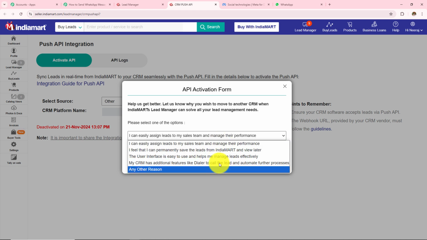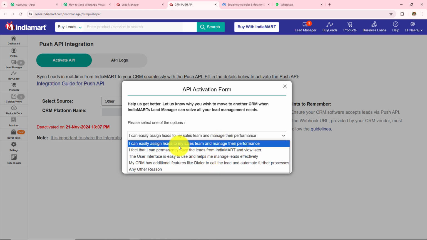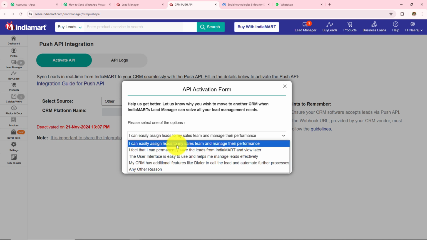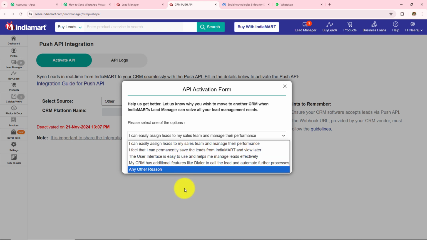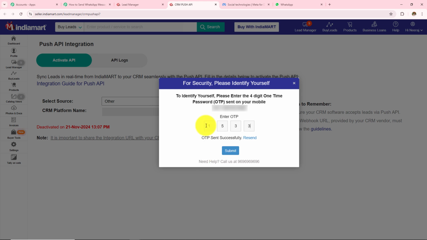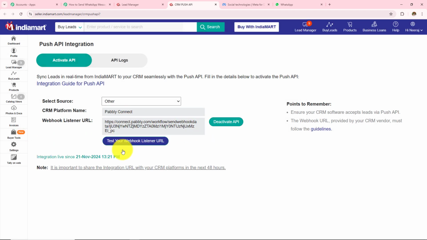So in this drop down I can see all the reasons. Here I simply want to select this as I can easily assign leads to my sales team and manage their performance. You can select according to your choice and preference, and then you have to click on this click to generate OTP. Now here I have received the OTP on my number, and after entering this I have to click on this submit.